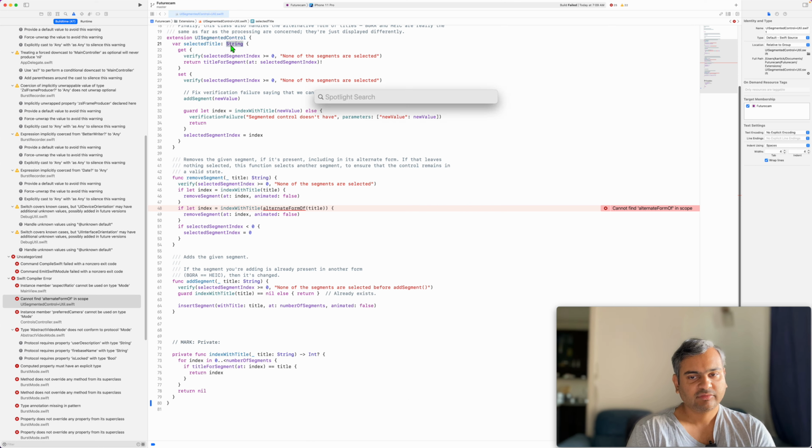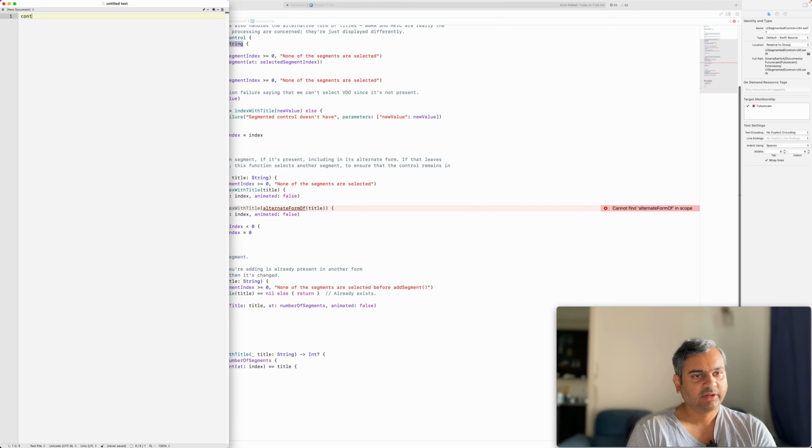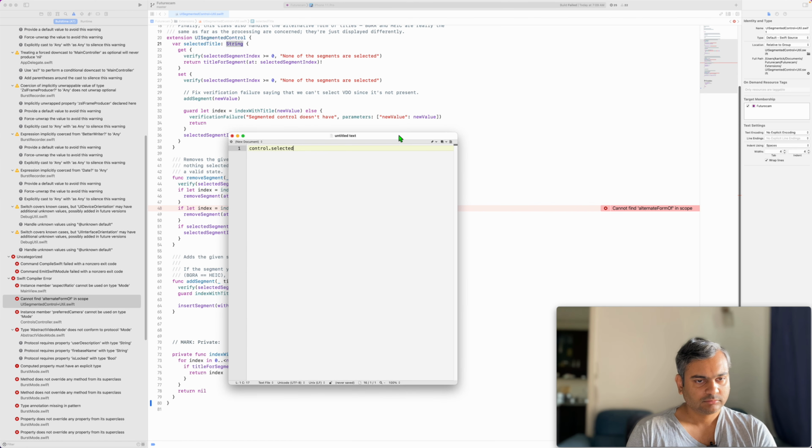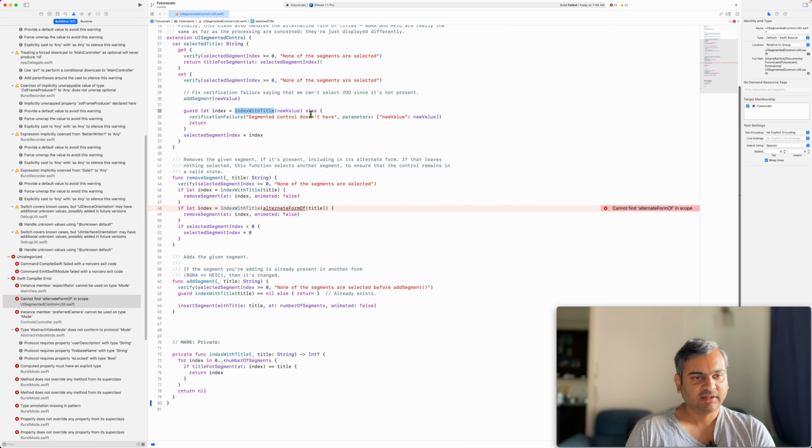So if you have a segmented control, you can do control dot selected, what did I call it, title. Right, so if you have a control that has three options, let's say BGRA and raw, two options for now. This might return, and if this is selected, it will return raw. And you can also assign this to select one of them. If you want to select BGRA, you can do this. How does that work? It finds the index with the given title, and then it sets that as the current index.